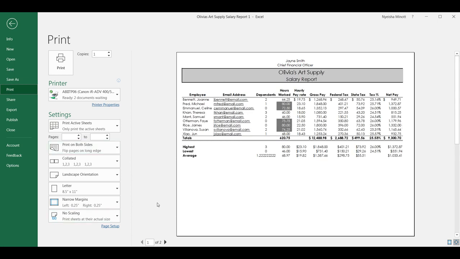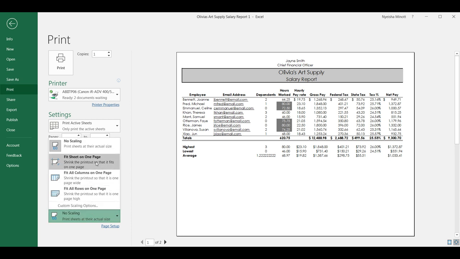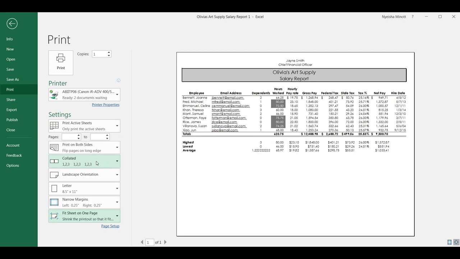Okay, so here's the easiest way to do that. Where it says no scaling, we're going to click here and select fit sheet on one page. And when we click that, it should make an adjustment to the sheet. And notice now the hire date is in.